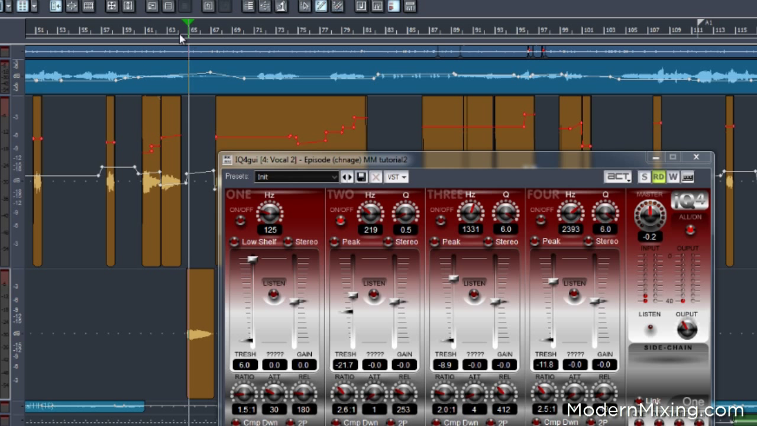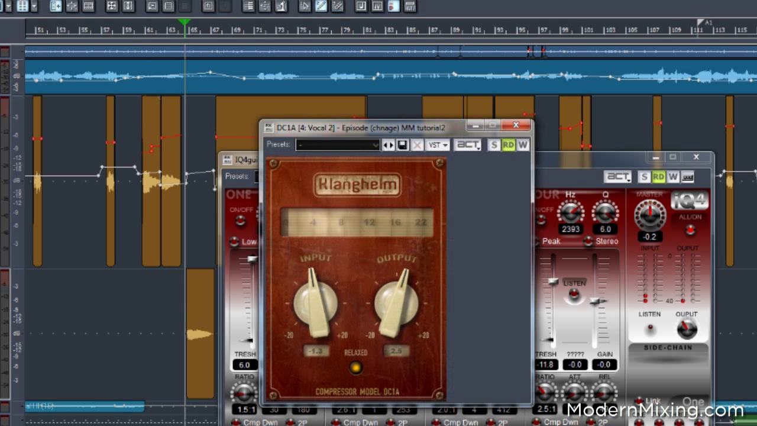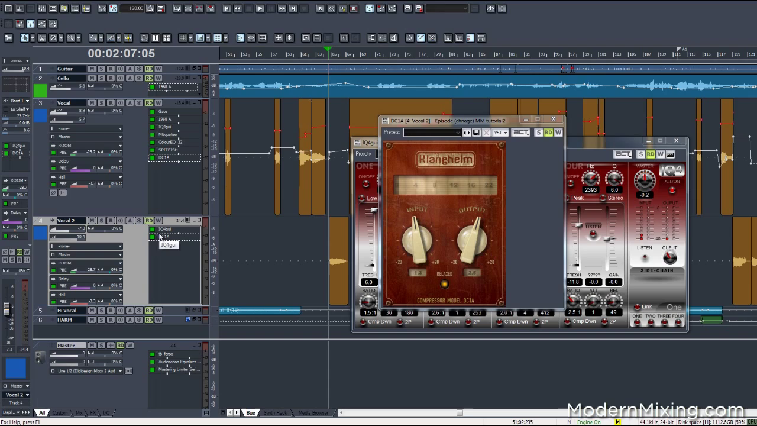So now again, I added this compressor here, again as a limiter type of thing. I don't really need to explain what I was doing. It's pretty much the same reason as I used it all the other times.